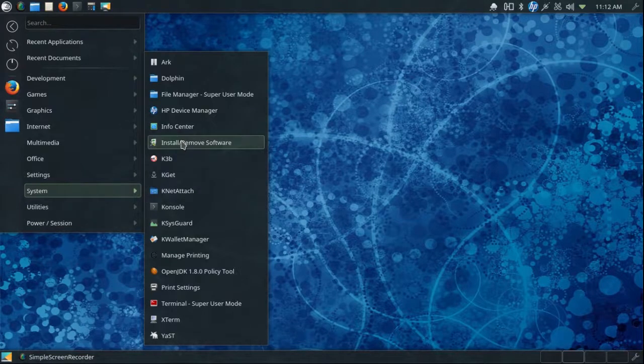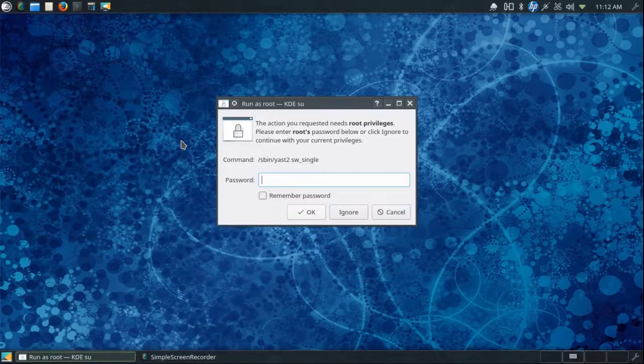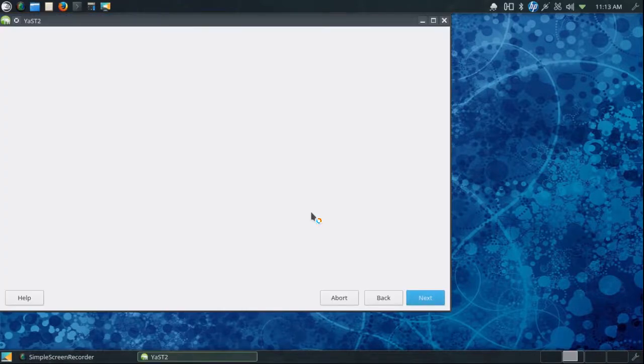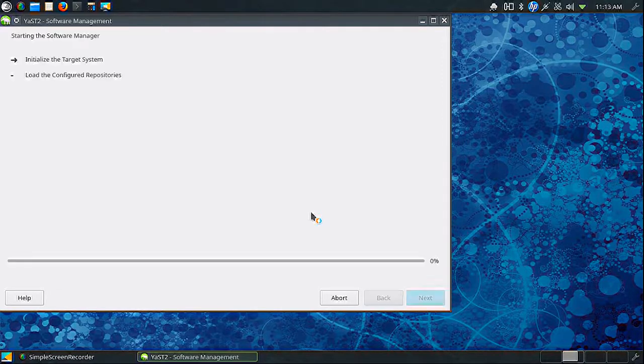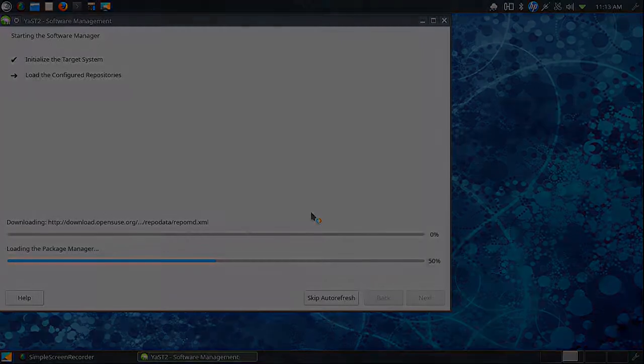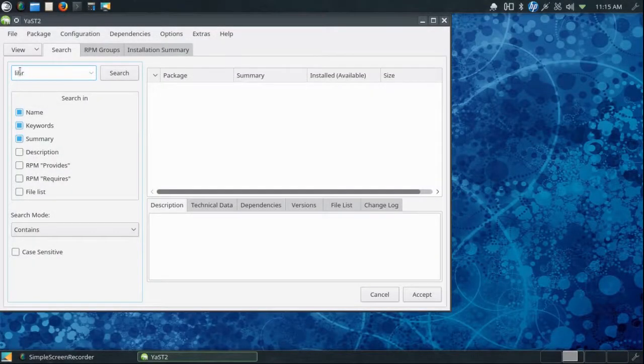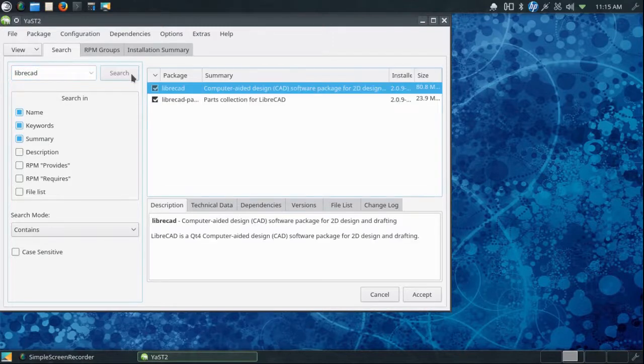Now I'm going back into the software manager, the KDE Software Manager. Not going to wait for all that to take place. I installed two applications that I frequently use that are usually not included with the ISO images, LibreCAD, and you can see that's installed already. I found that in the openSUSE repositories.